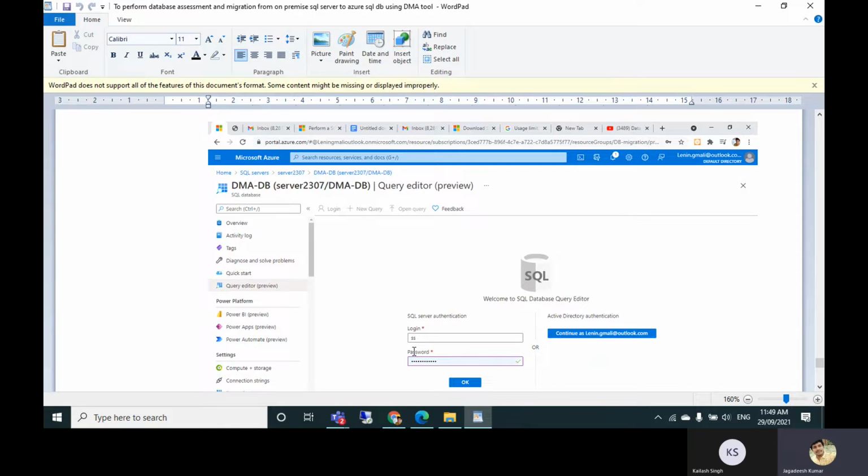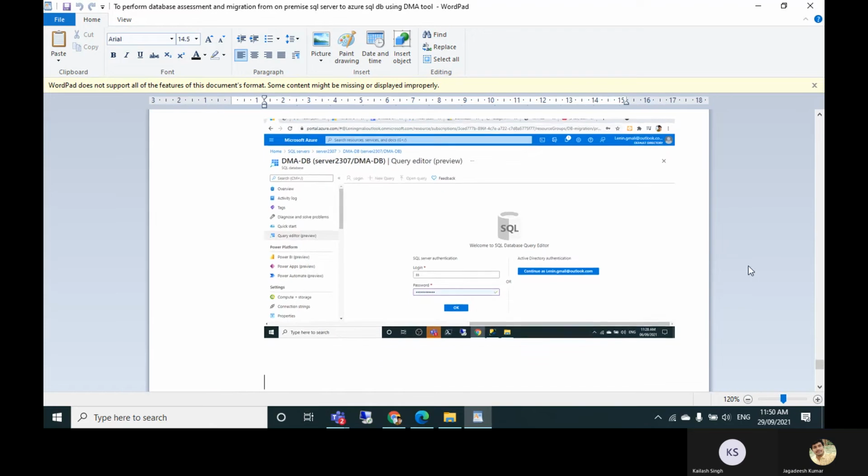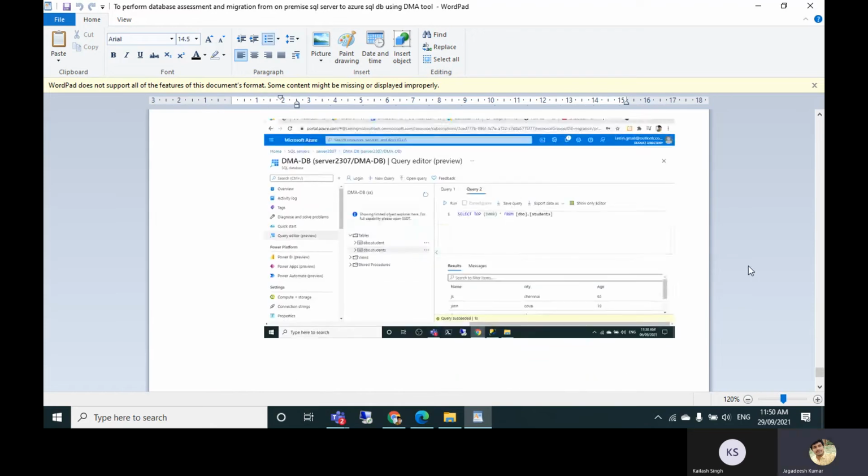During the creation of the Azure SQL database, I gave this login name, username and password. I use that username and password here. I type SS and my password. Just click OK. It automatically logs into my Azure database.